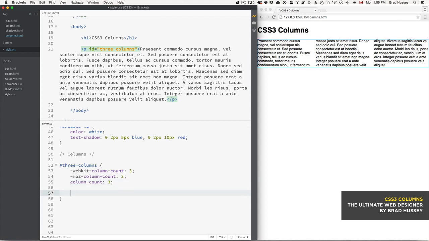So you have, and I'm going to use the browser prefixes here because obviously that's important, another one called column-gap. And that is just the pixels that you want in between each column. So I could say 100 pixels, or actually let's use something smaller like 20 pixels.